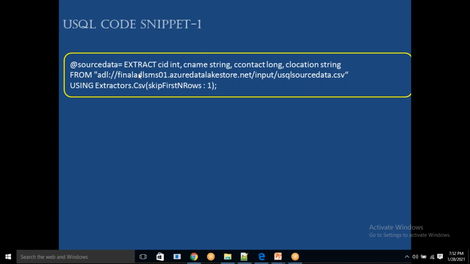From which location? This is the file location. Next, USING Extractors.Csv, where C is capital. SKIP FIRST n ROWS. So can somebody tell me why you need to use skip first n rows? Because I'm just skipping the headers.